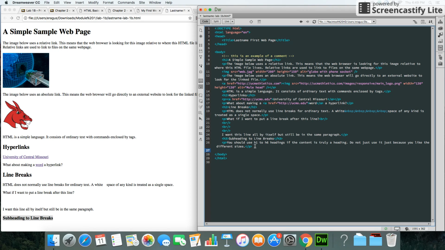To illustrate that, let's go ahead and do H1 down to H6. This is a size 1 heading. The next one we'll do H2 and say this is a size 2 heading, and so on.